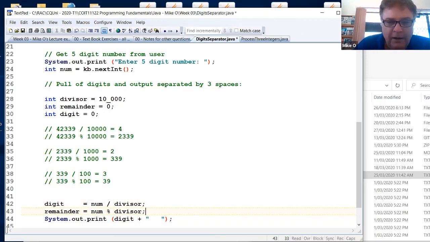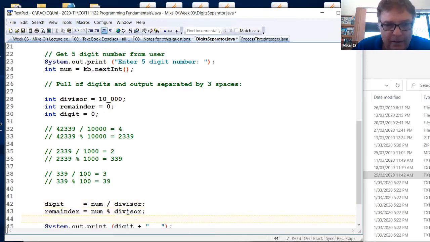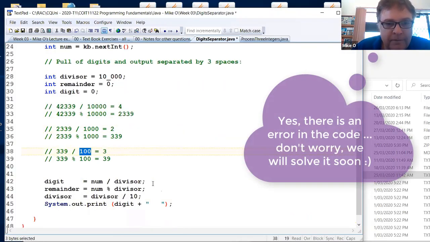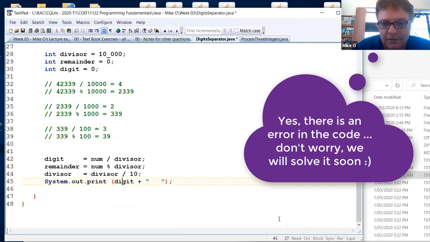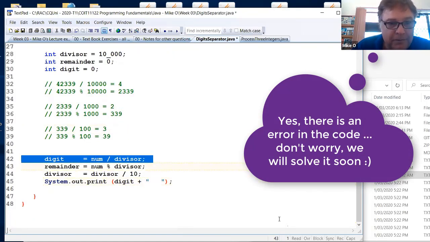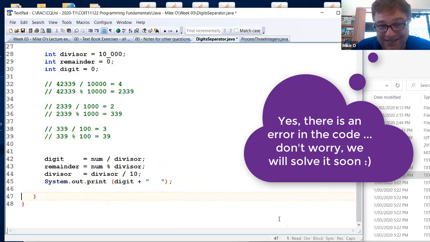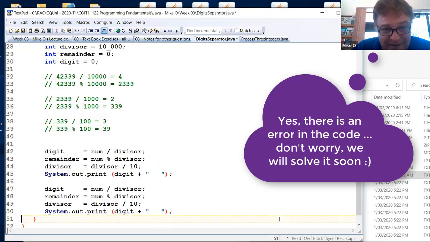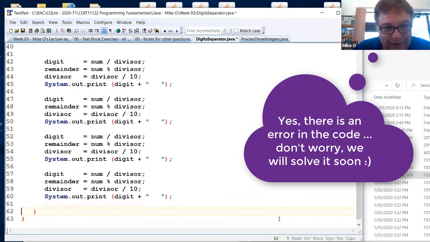Okay, and then what we want to do is say divisor equals divisor divided by 10. We're reducing the divisor by 10 each time. So divided by 10,000 here, then 1,000, then 100. Okay, and then print out the digit. So that's basically what we want to do. You can do that 5 times now. Okay, that's 1. That's 2, that's 3, that's 4, that's 5.